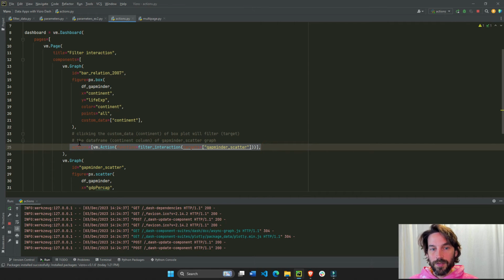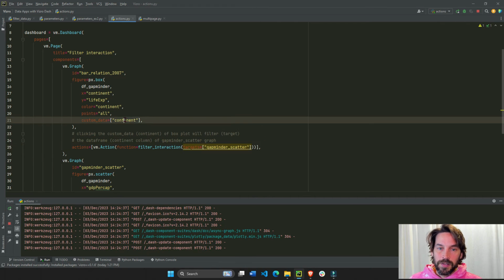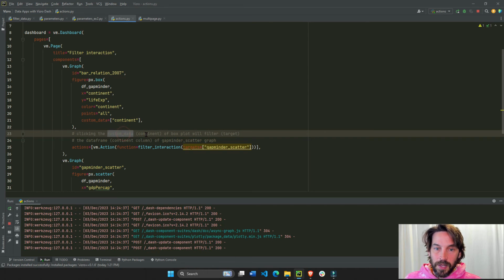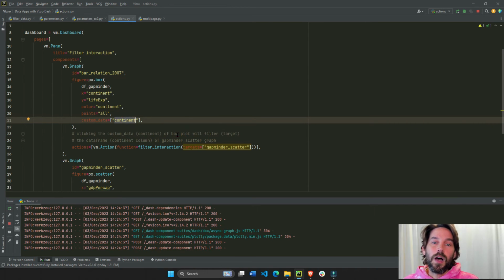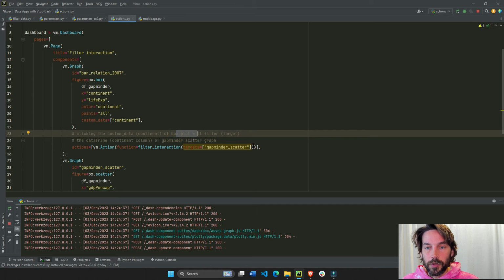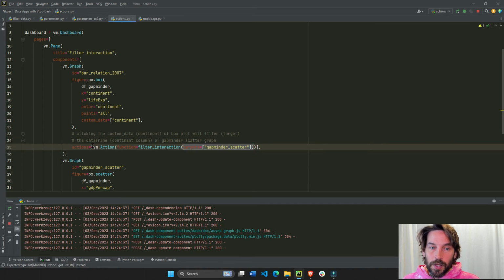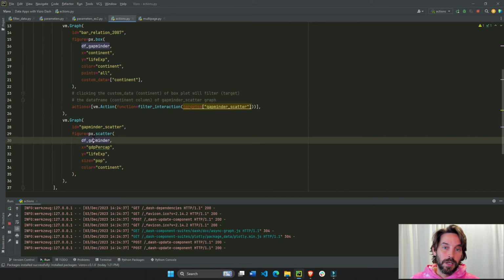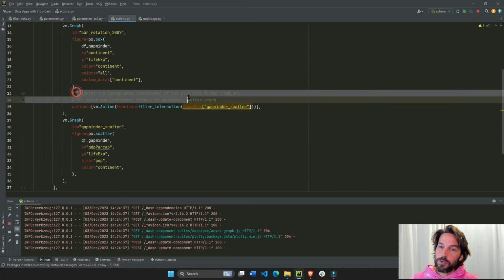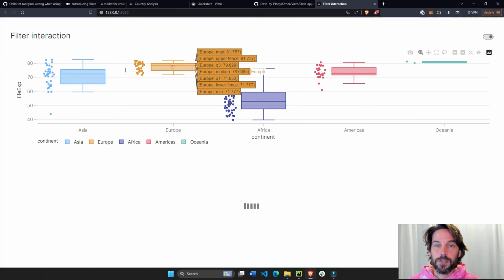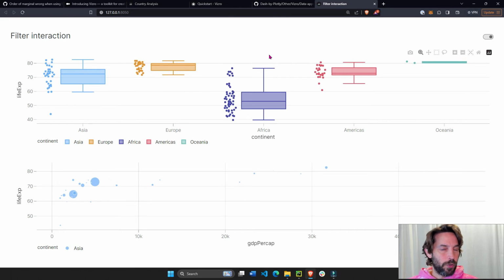What we are saying here, by saying VM action, function, filter action, target, this line of code, line 25, is saying clicking the custom data. We added this custom data here. This is part of Plotly Express. Every Plotly Express graph has a custom data attribute. Clicking the custom data, in this case continent, of the box plot will filter or target the data frame on the continent column of the Gapminder scatter graph. So it's a long, long sentence, but if you read it 2 or 3 times while interacting with the graph, you should be able to understand.